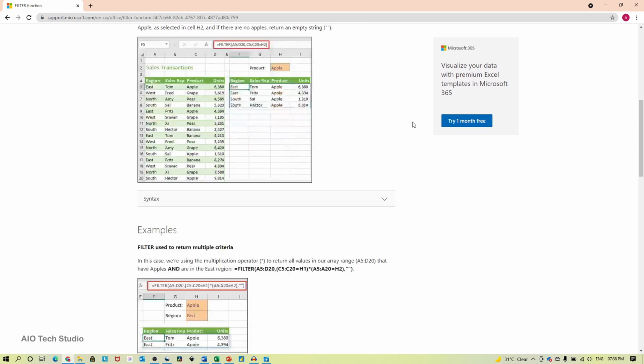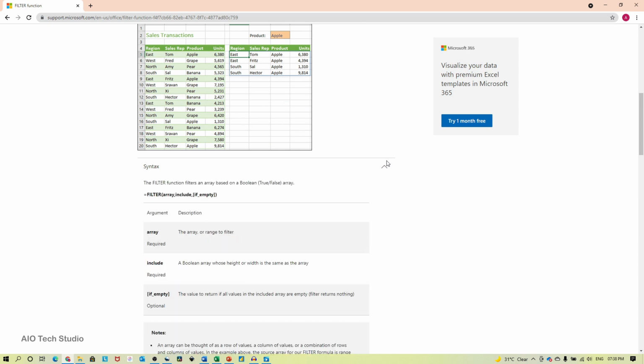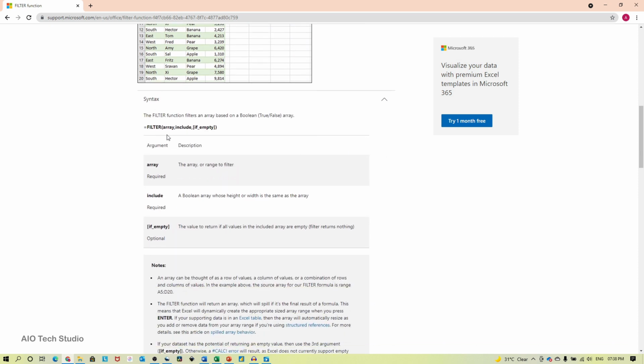Going down below, we can see the syntax of the FILTER function. The FILTER function has three arguments. The first argument is the array, or your data set. This is a required argument. The second argument is include, or your defined criteria. This is also a required argument. The third argument is if_empty. It is an optional argument: the value to return if there is an empty result.